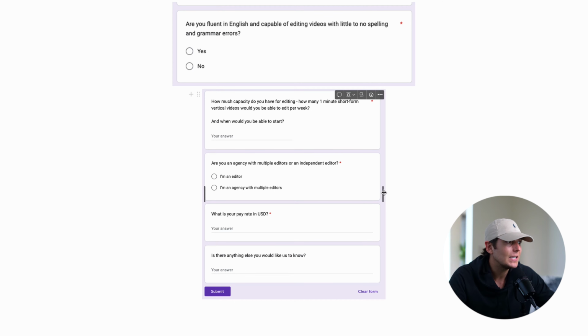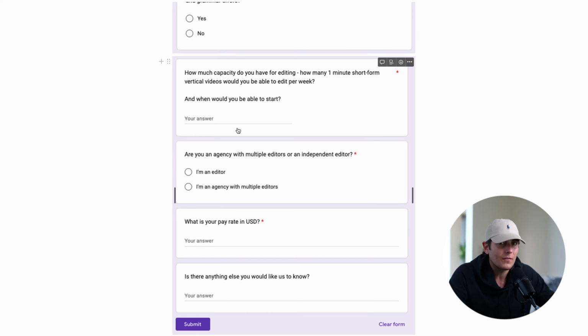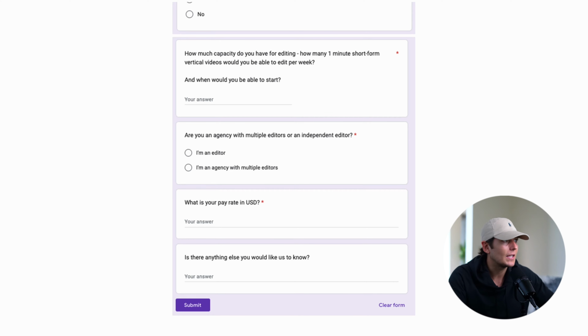How much capacity do you guys have as it pertains to video editing? Are you an agency? Because a lot of agencies will find these jobs. And then what is your pay rate in USD? So this literally just eliminates the need to jump on a first interview, and we'll put in really clear DQs so that you literally just need to look at the Google form and you don't need to click through a bunch of applicants. You're literally just looking through the Google Sheet that this is connected to. So this is highly, highly, highly important.